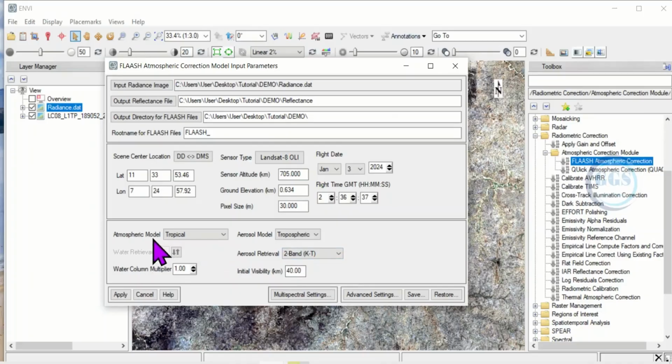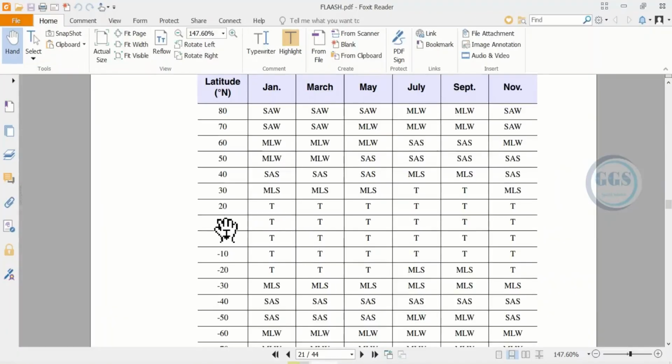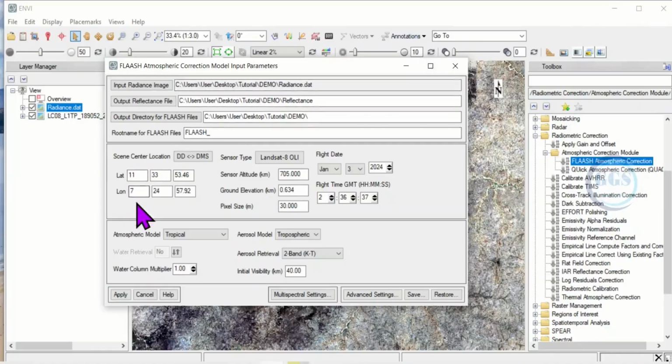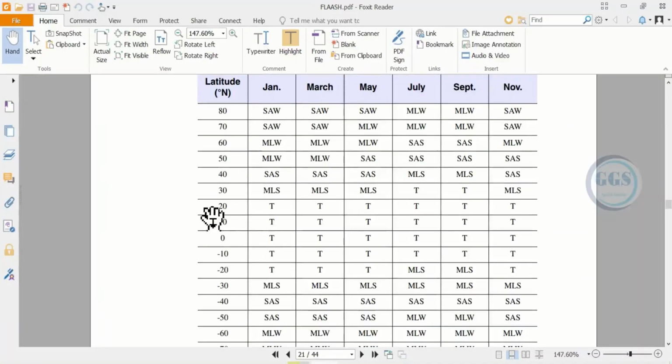Then for the atmospheric model, if you click on this drop down, you can see subarctic winter, mid-latitude winter, US standard, subarctic summer, mid-latitude summer, and tropical. This also depends on your location, depending on your lat and long. Now let me show you a document here. So my location based on the lat and long, let me show you again. Based on my lat and long, my location falls on tropical. So if I come here, based on my lat and long, the T stands for tropical. My location falls at tropical.